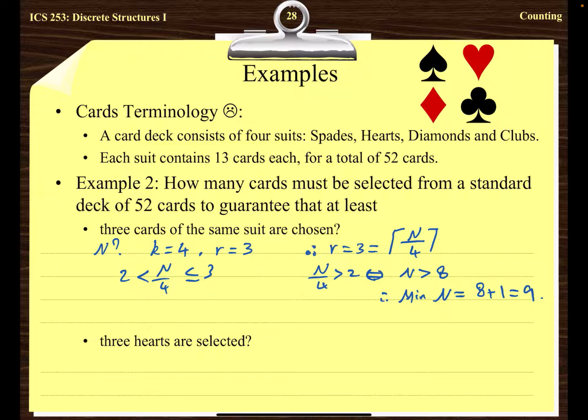Any question? So we need at least 9 cards. If you pick any 9 cards, you will have at least 3 of the same suit. Why? In the worst case, what will happen? 2, 2, 2, 2, right? And then the 9th will belong to any of the 4 suits. I misunderstood the question as 3 of a specific suit. No, it's not 3 of a specific suit.